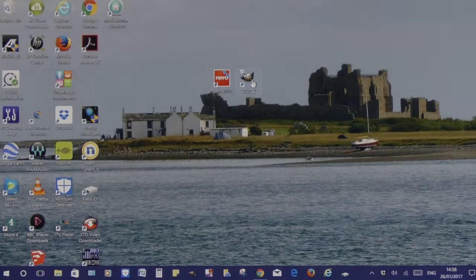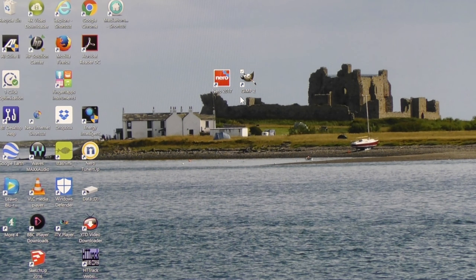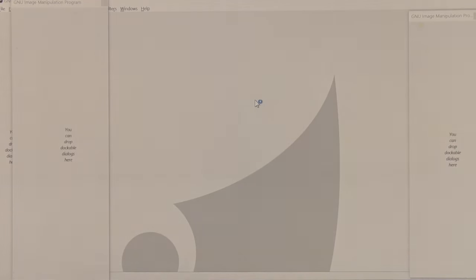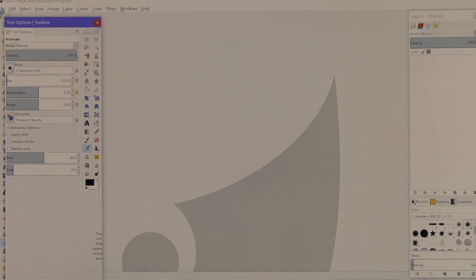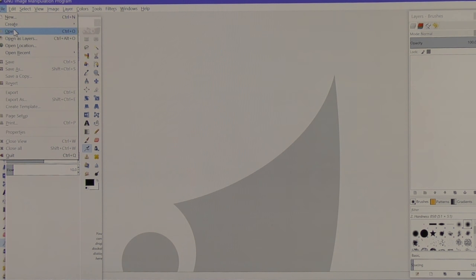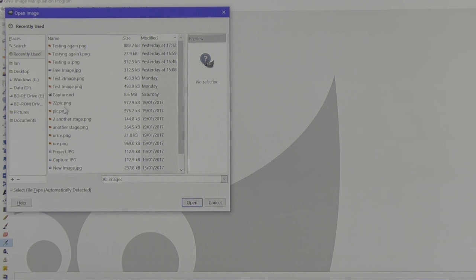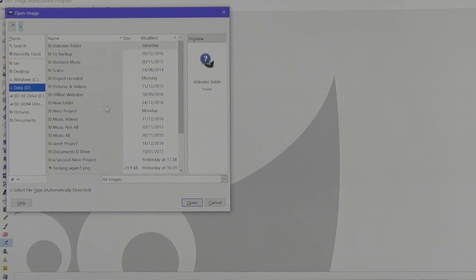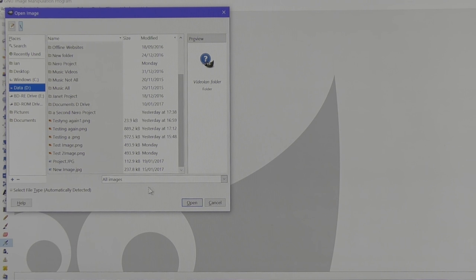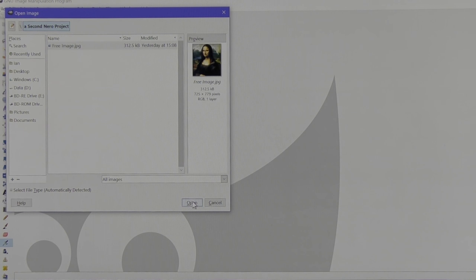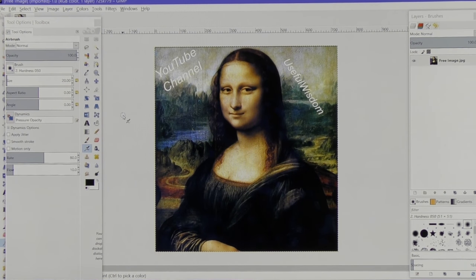The first thing I need to do is left click on the desktop icon for GIMP 2. I'm going to go and find the painting that I'm going to give you. So I come up to the left hand side, File, and then I open file, and I'm looking for a folder. This is the folder. I click open, that's the file. I click open and it loads it here.